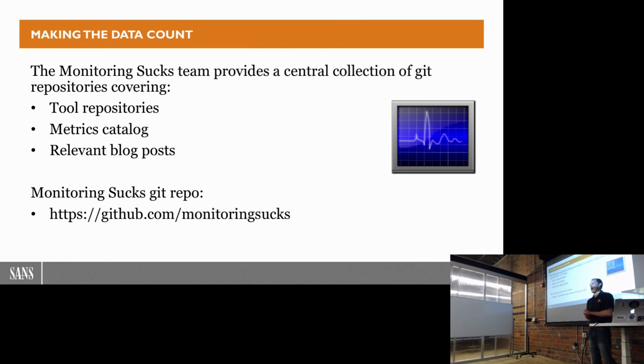Now, if you haven't really gone down this path yet, there's a cool project out there called Monitoring Sucks. Has anyone used this before? It's a perfect name because it does suck. It's hard. And you can go out here. They've got 7 or 8 different Git repositories as part of this organization. And you can look at all the tools that they're saying. You can use these tools to help you automate this.